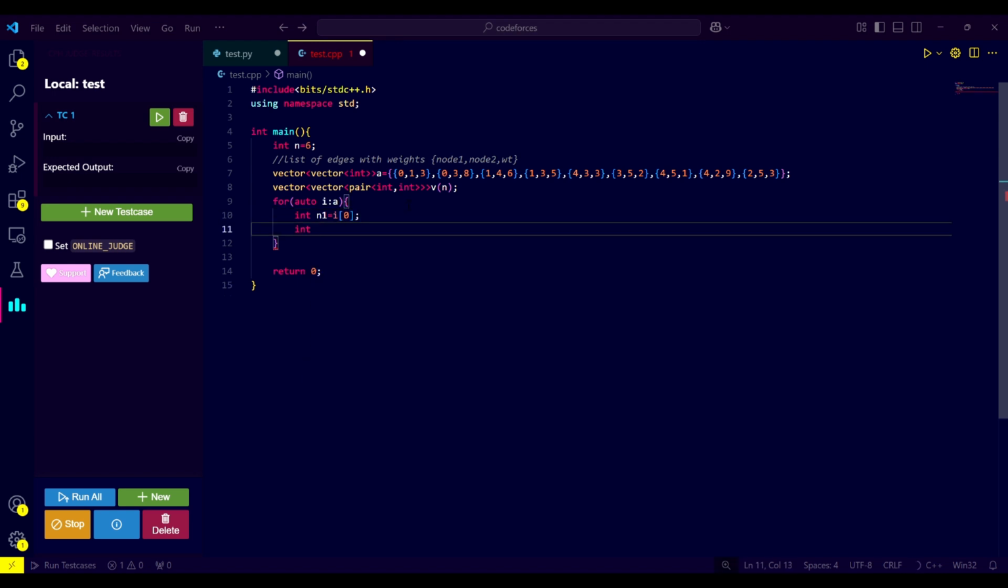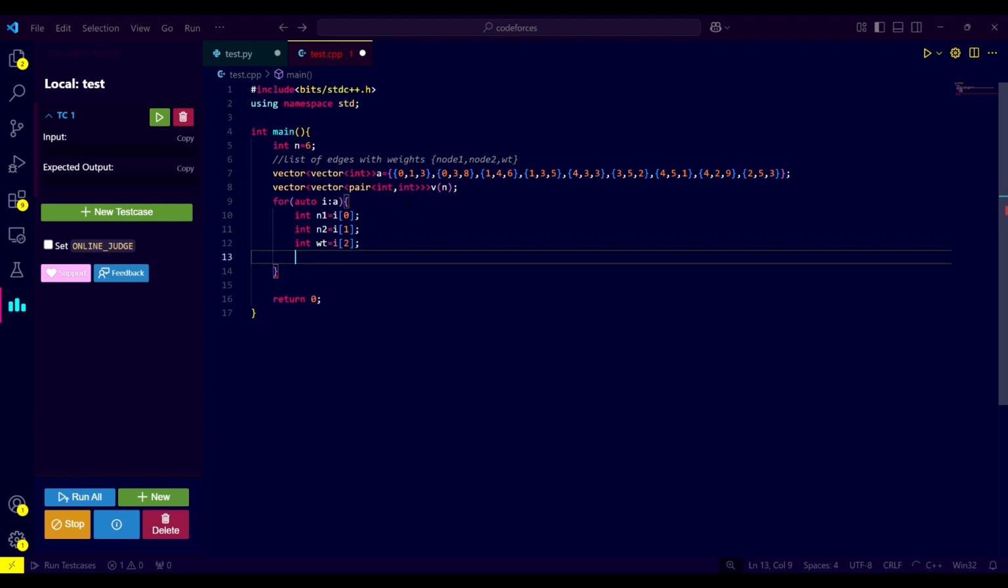The second component consists of n2, that is the node 2. That will be I of 1. And the third component is the weight. So let's keep it as wt, I of 2. Fine. So what we have to do now is put it into the adjacency list. So let's say v of n1 dot push underscore back. I will be putting a pair into it, a pair consisting of the adjacent node and the weight. So the adjacent node of n1 will be n2 and the weight is wt.